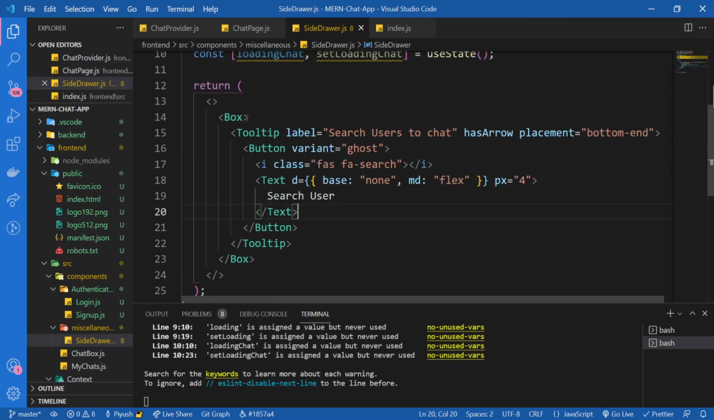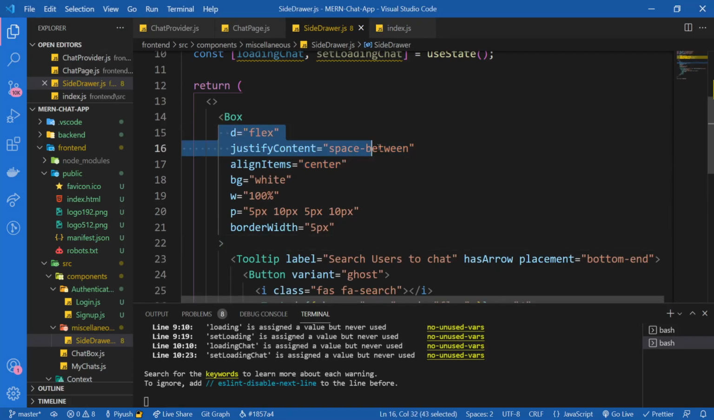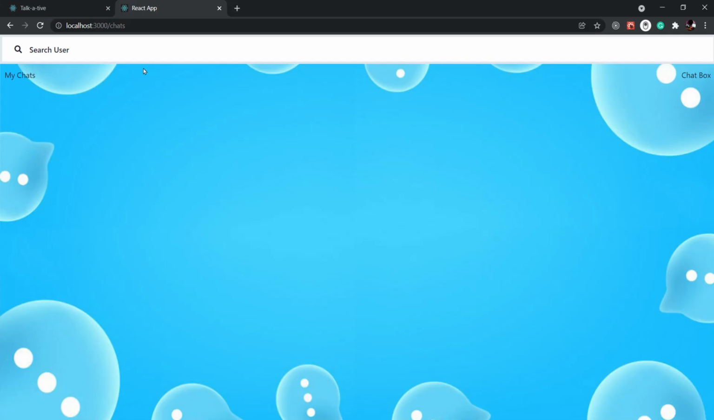Now I'm gonna give this box some styling as well. It's gonna be display flex, justifyContent space-between, so that all of the contents are aligned properly, and alignItems to be center in vertical manner. And background is gonna be white, width is gonna be 100%, some padding and some border width. So let's see. Yep, just like this. This is beginning to take shape.